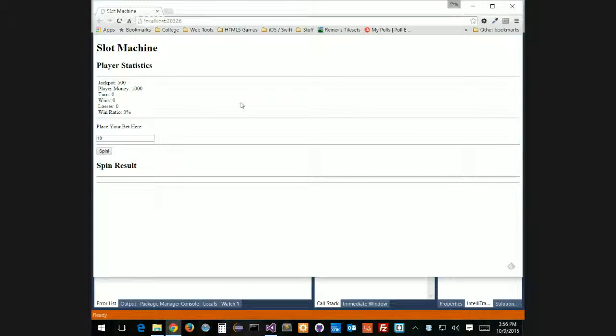Here's your jackpot, right? Into a working game. How do you do that? So your jackpot's 500 bucks, your player money's 1,000, your turn is 0, your wins. There's some stats for you, right? My bet is 10. I click the button, spin: blank, banana, grapes. You lost, right? Let's try it again.